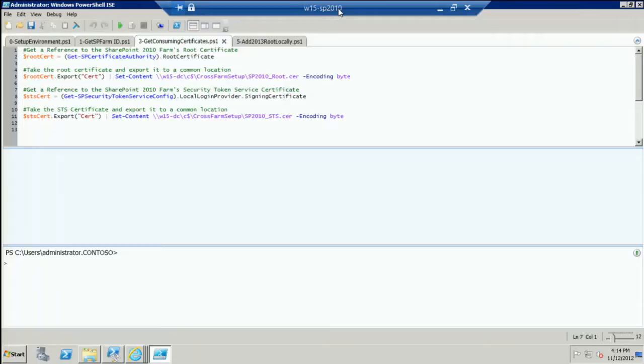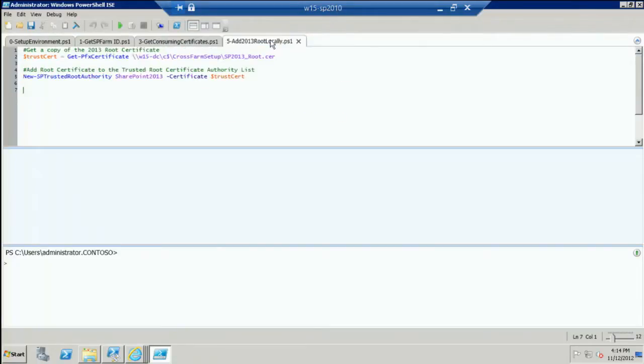Now, I also have the 2013 farm's root certificate in this common location, which I'm going to import to the 2010 environment, so the communications between the servers are securely handled, so there's a trust. If you don't do this, you'll see all sorts of issues in the ULS going forward.